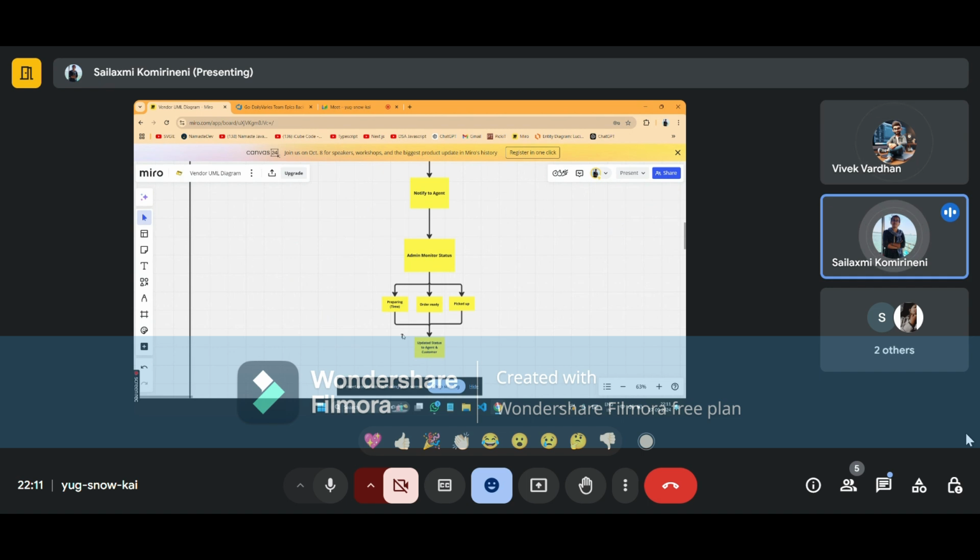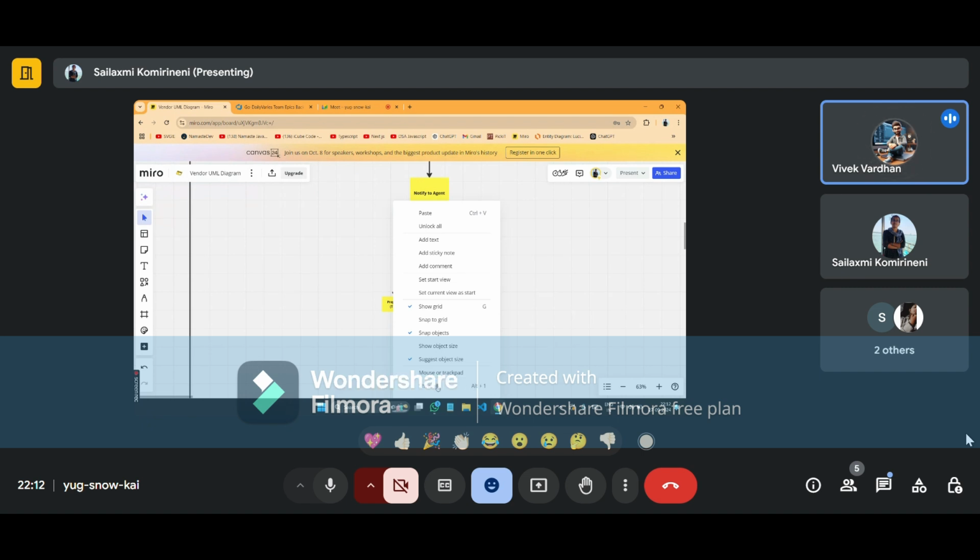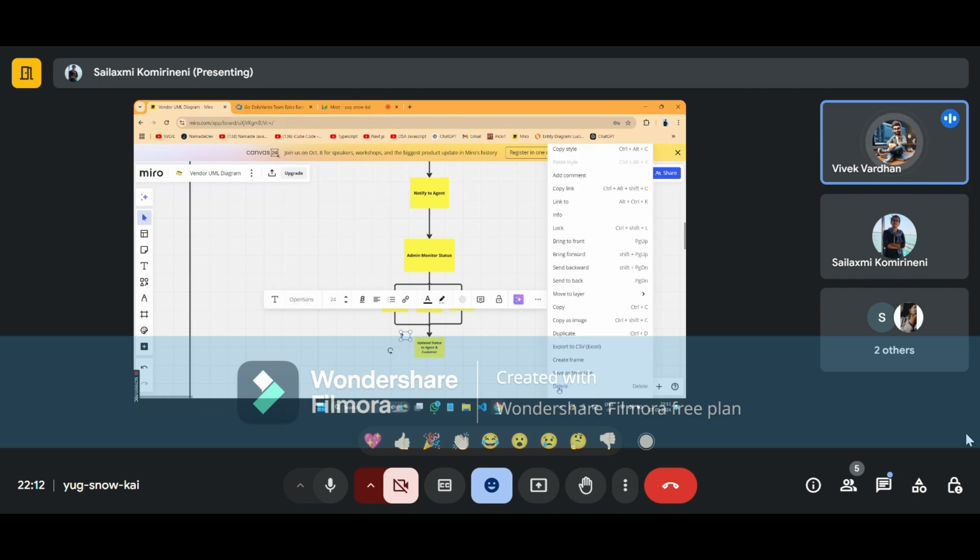My doubt, why I put the question mark, is: do I send this updated status to only the agent, only the customer, or both? In my point of view, sending both is the better option. Yes, that is the answer. So we must inform the user as well as the agent. Okay, you can edit later.